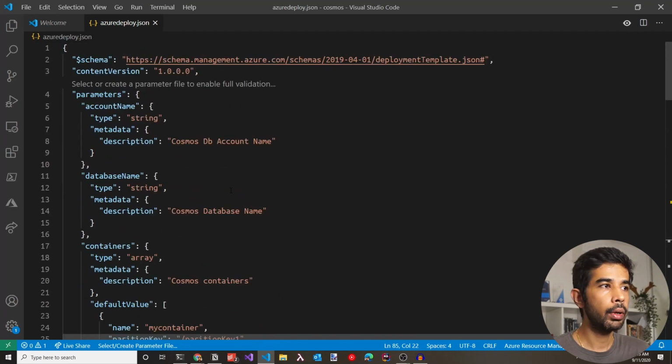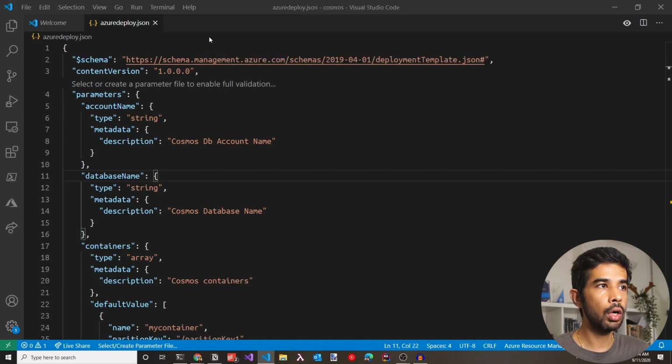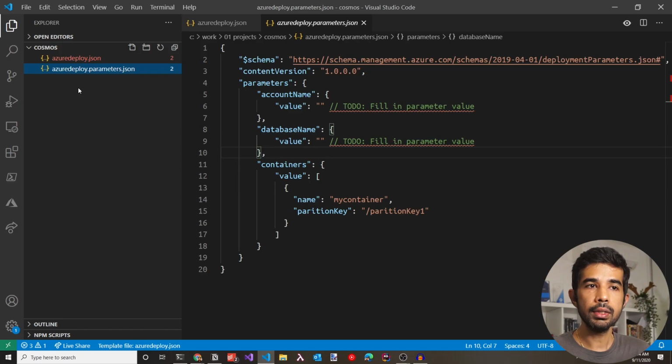So let's scroll up. In the parameters section, to extract these parameters into an external file, click the "Select or create a parameter file to enable full validation" link on top of here. And also choose all the parameters or only specific parameters. Let's choose all and it creates a new file which is named azuredeploy.parameters. Let's save this and this is created inside the same folder.